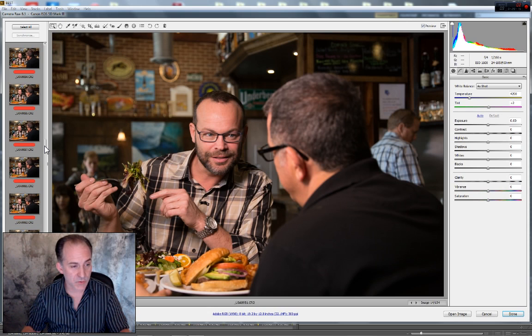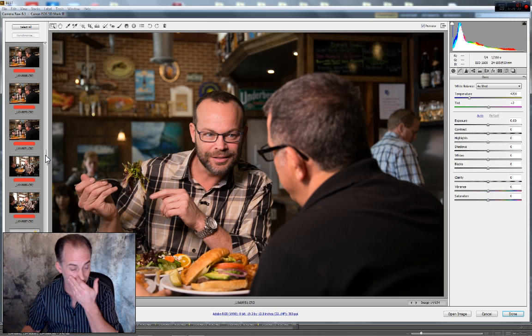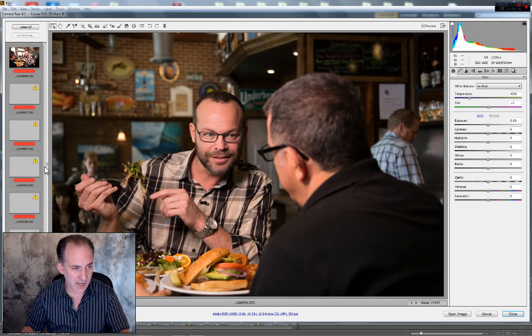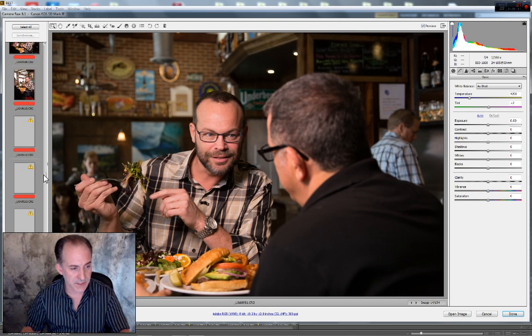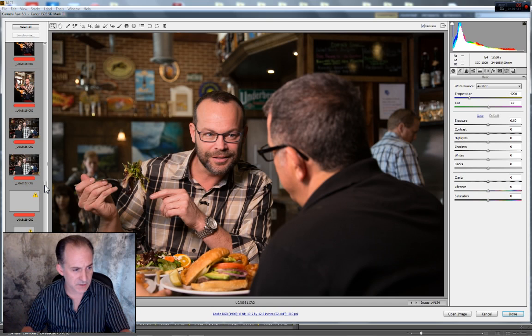So you can see it's taking a little while to load, and I have a pretty beefy computer, so you may not want to open almost 140 images in Camera Raw. If you don't have a beefy computer like this, it could take 15 or 20 minutes. And I got a pretty beefy graphics card, which helps also.